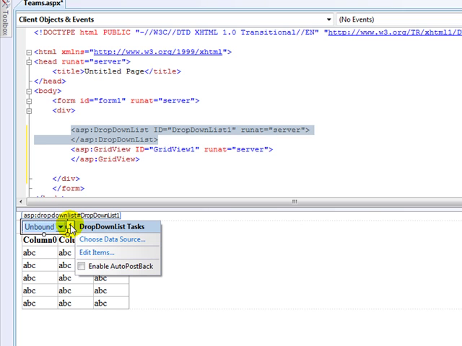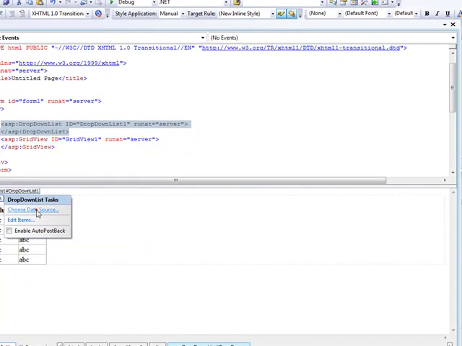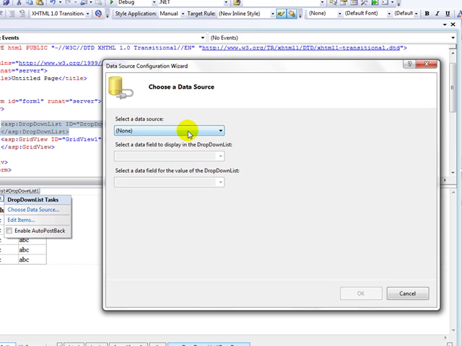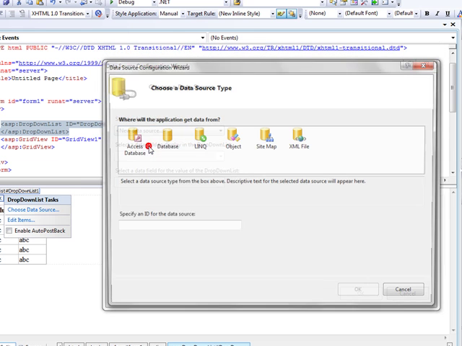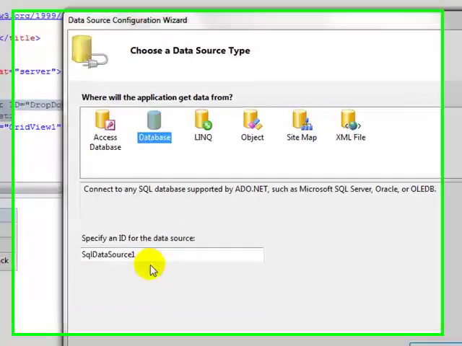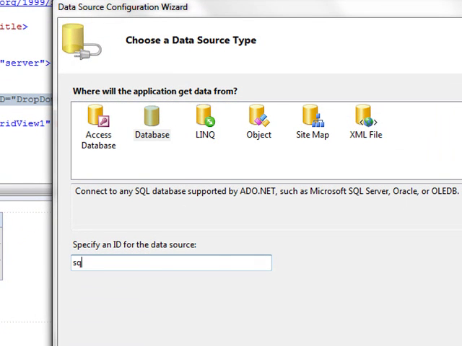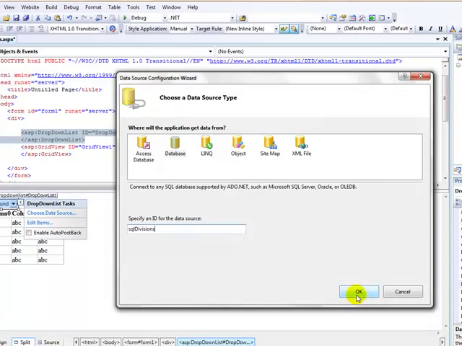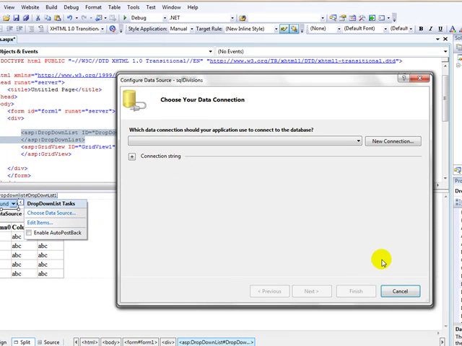So I'm going to click this, and I'm going to choose data source, and select new data source. We're going to make it a SQL database, and we're going to call it SQL Divisions. It's irrelevant what it's named, but it makes it easier later on if we have problems.